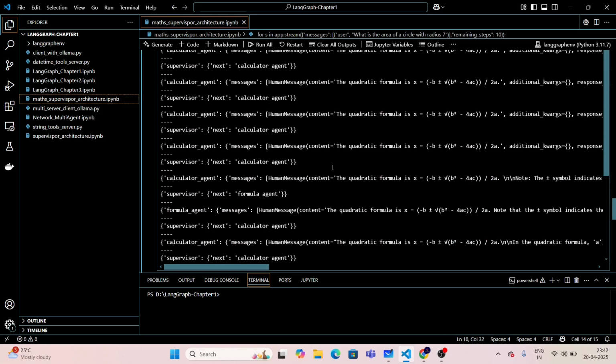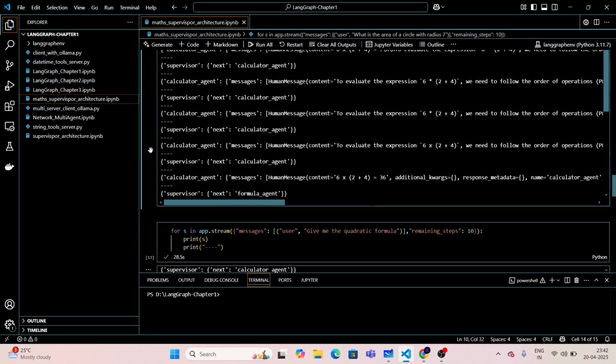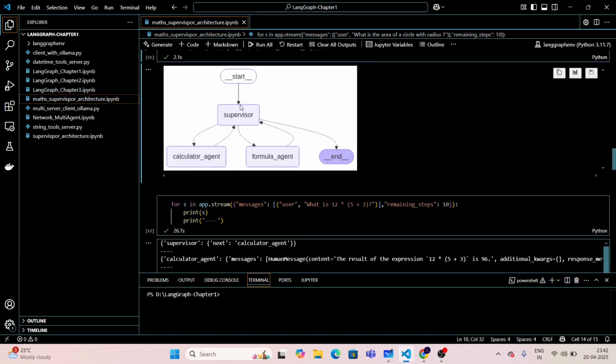Basically, given the user query, the supervisor decides which particular agent it needs to call, and then it finally gives the final response based on the responses from the individual worker agents. So this was all for this video.